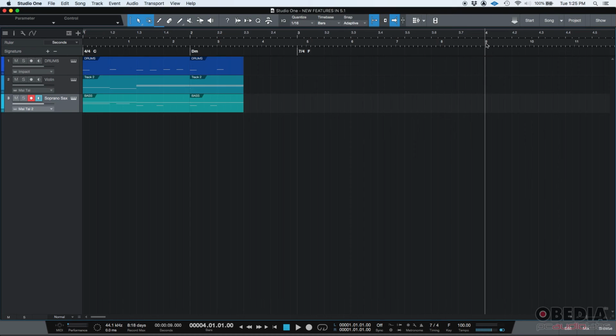So those are the new features included in Studio One 5.1 related to arrangement and key signatures and rulers and things like that.